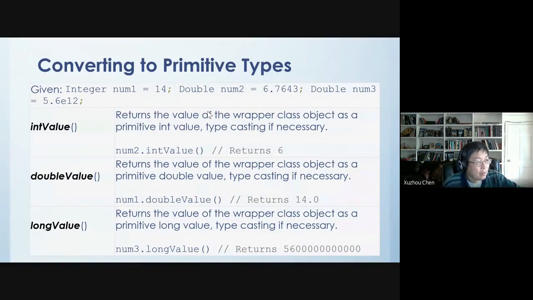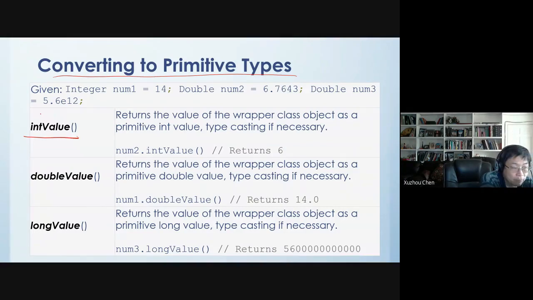Also, if you want to convert between the wrapper class value and the primitive type, you can use the methods defined in the wrapper class, for example, intValue, doubleValue, longValue. These are the methods that are defined in the wrapper class. Okay. For example, num1 is a wrapper class, right? It's a capital Integer. And this is also a wrapper class, Double with a capital D. And this is also wrapper class Double. Okay.